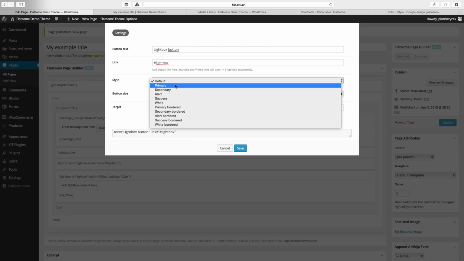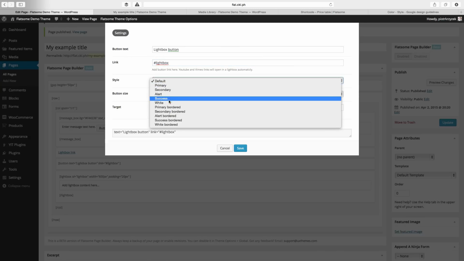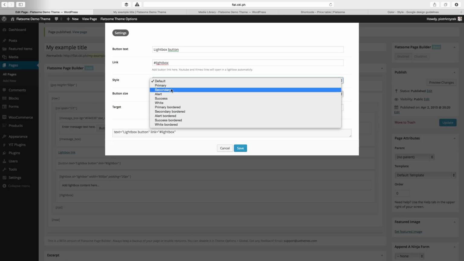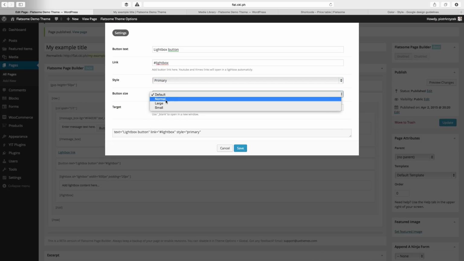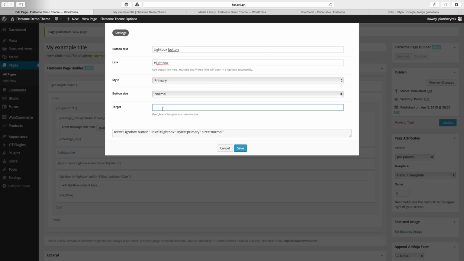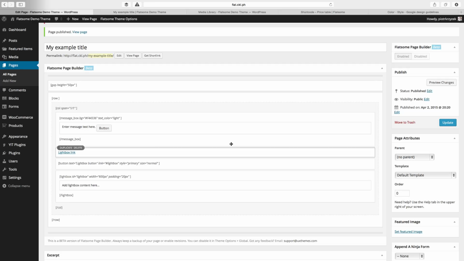How do you want it to be seen? By the way, the button style, primary, secondary, alert, white bordered. You can go through all these and play with that. Button size, I generally like normal. And target, if you're going to open up a new window to somewhere, is it going to be opened up in the same window, new window, or things like that? Generally, don't play with target.